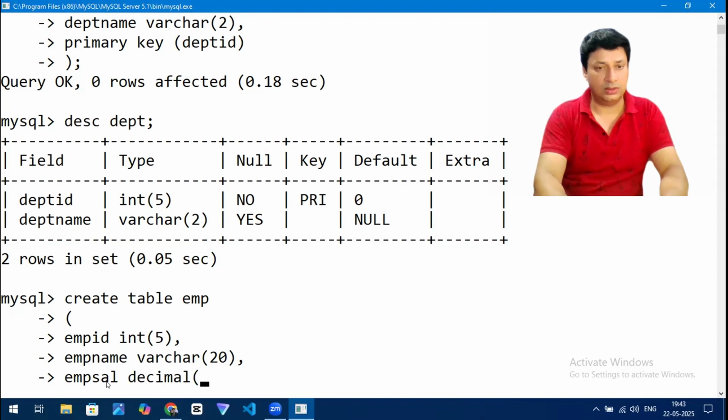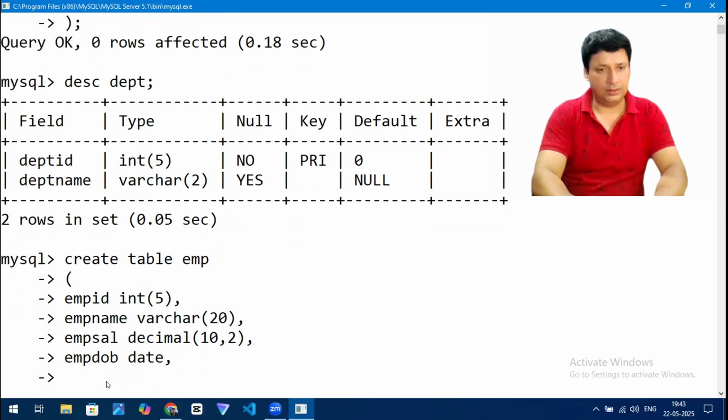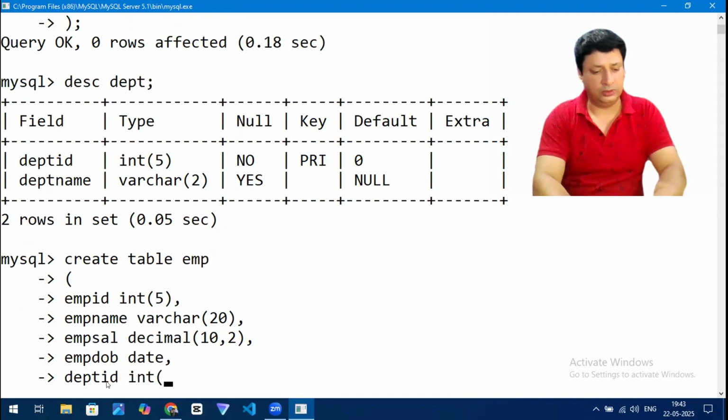I want this EMP cell to be there maximum of 10 digits, and out of those, I want 2 digits to be there as decimal. So EMP cell decimal of 10,2. Then I want EMP date of birth. I want that to be of date type. Then department ID. And I want again this department ID to be there as of integers of 5.